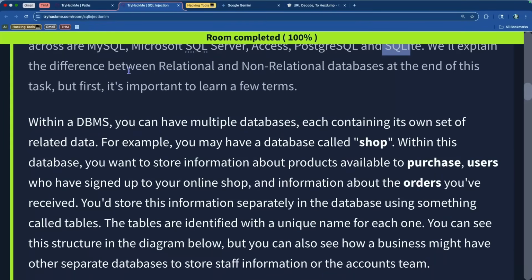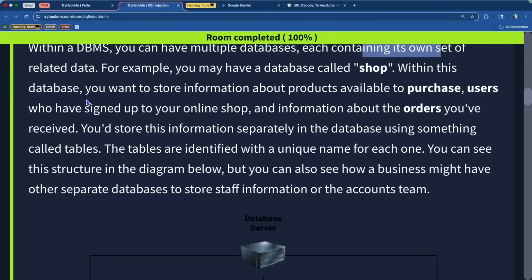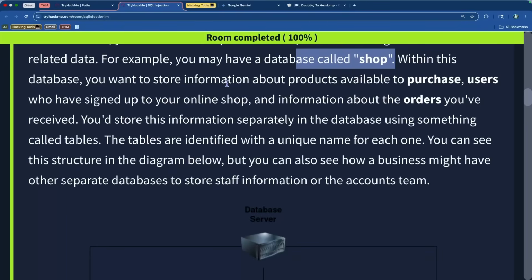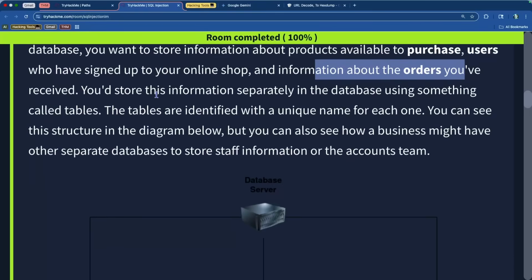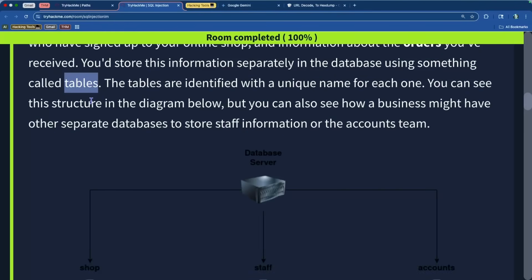So we're going to be talking about the difference between these in a little bit. But within the DBMS, we can have multiple databases, as I just explained to you. And each one of those databases contain their own sets of related data, hence relational database. So for example, there could be a database called Shop. Within it, you would have information about products to purchase, and then users who have signed up to the shop, and information about the orders that they've received. You'd store that separately in the database using something called a table. So inside of each database, there could be multiple tables.